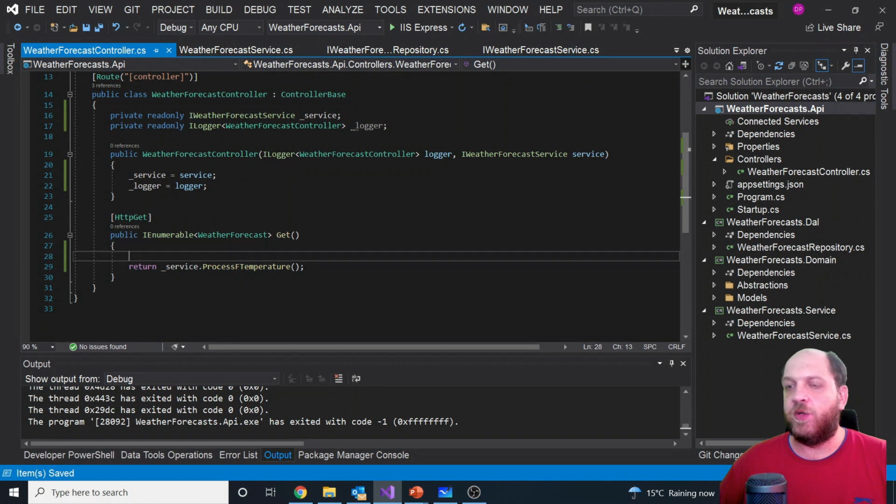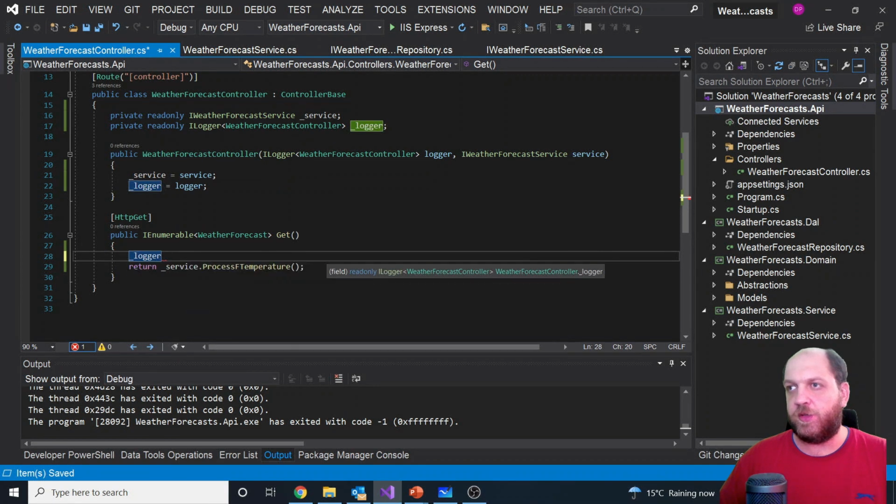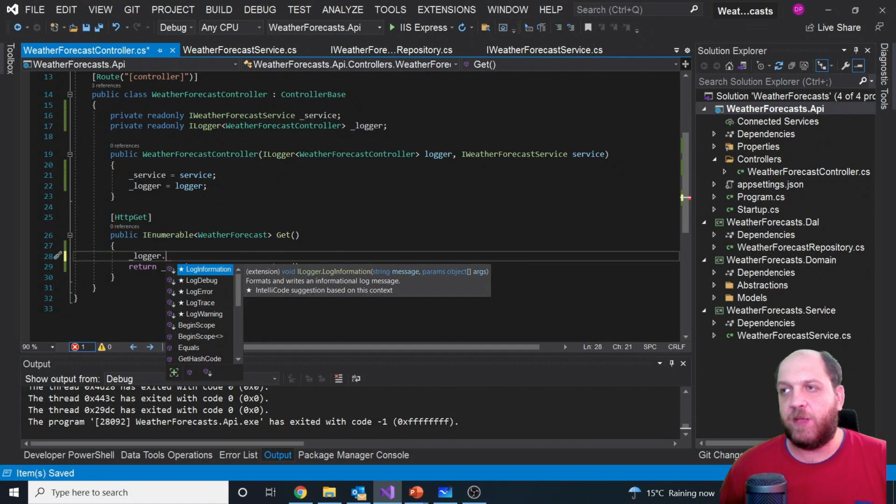So it's a regular structured application. But right now, what I just want to do is log something here. Logger dot, and we see that we have the different types of logging that we can do. We can log information, which is simply information that we want to log, to have it somewhere.